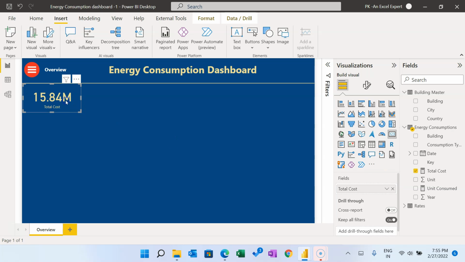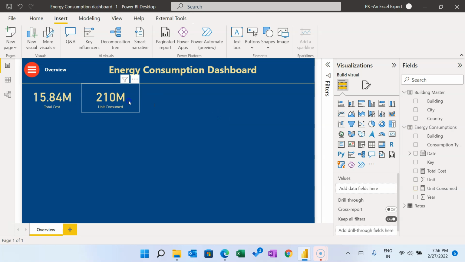Now I'll make a copy of this card and paste this here, and I'll keep this here. Now I will show the unit consumed here, so I'll move this unit consumed in the fields. Alright, so it is showing automatically.